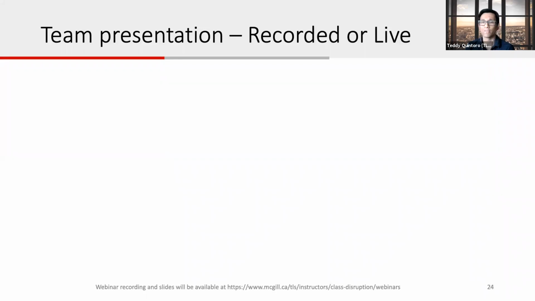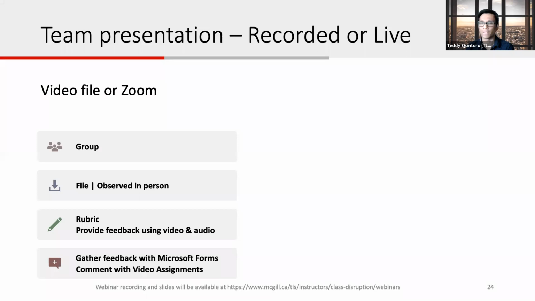In order to provide flexibility to students, you did not choose a specific tool, but you're allowing students to record a video using the tools of their choice, or even present it live in Zoom, as long as they could meet the presentation's requirements. So you could choose to either file submission, if students are uploading videos, or an observed in-person group assignment. You also created a rubric to make sure you were evaluating students with the same criteria, regardless of their format.